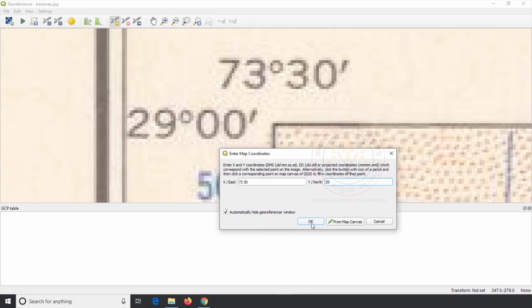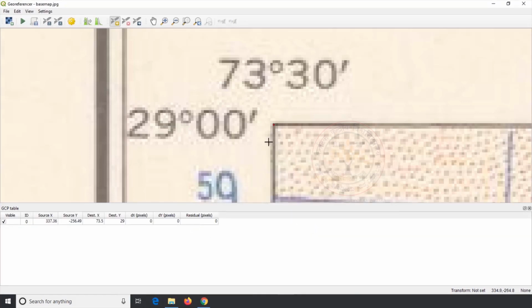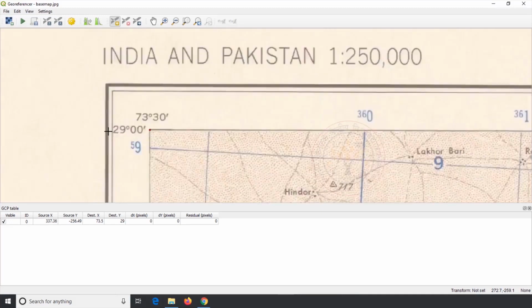Now we click on OK. Now we can see a dot is created on top of the intersection as well as a row is added in the GCP table. GCP stands for ground control point. It is a term used to indicate the collected location information on the ground to register a map.